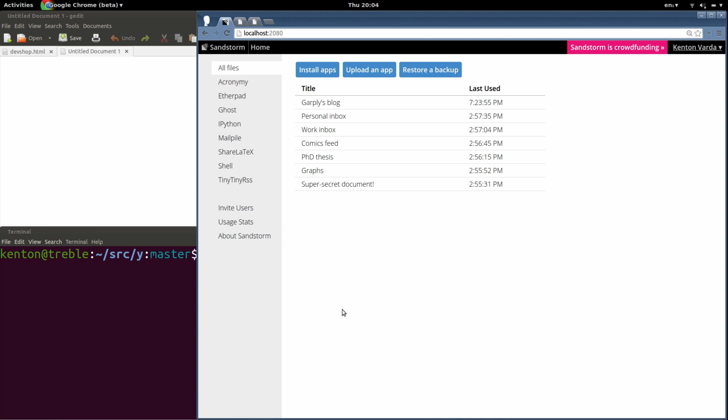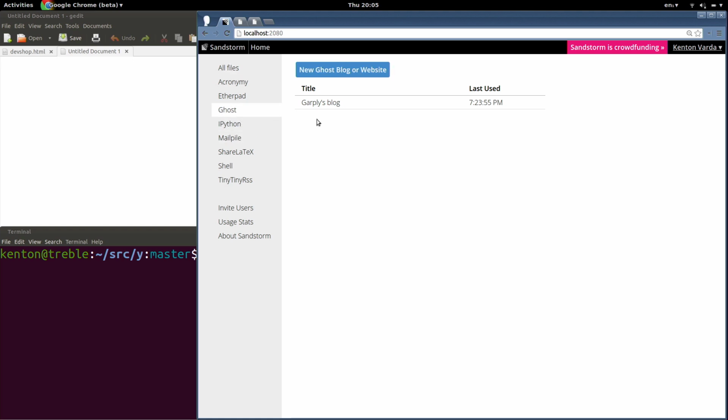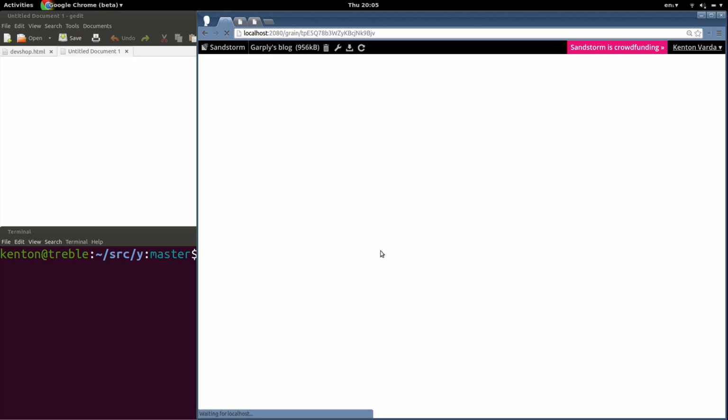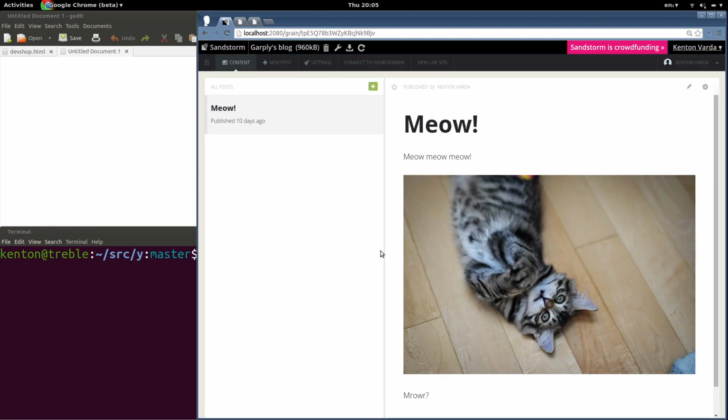So what we're looking at here is my personal local Sandstorm server. I have a bunch of apps installed. Etherpad is a document editor. Mailpile is an email app. Ghost is a blogging app. Here I've used it to create a blog for my cat. But what I want to show you today is how to take a Meteor app and port it to Sandstorm.